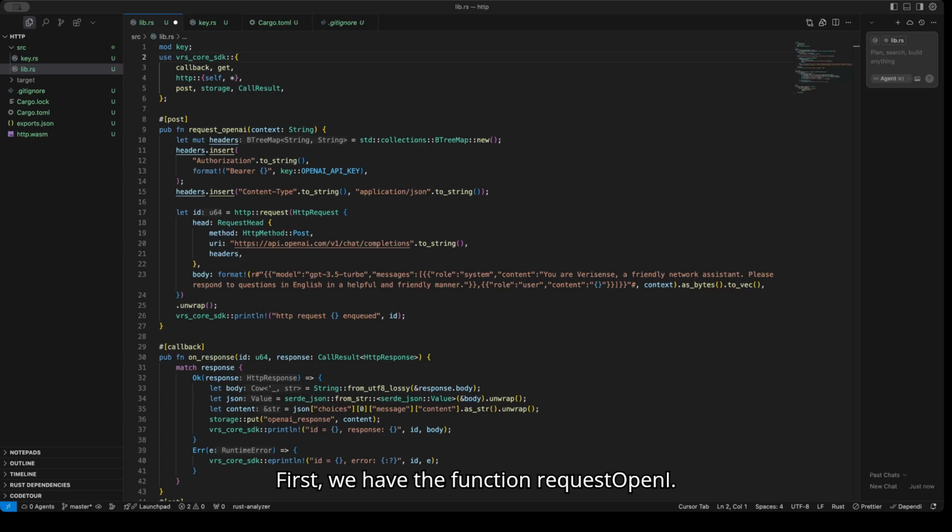First, we have the function requestOpenAI. This function takes some input text, which we call context. We want to send this context as a prompt to OpenAI's chat completion API. Before sending the request, we need to build the HTTP headers. We prepare 2 headers: the authorization header with our OpenAI API key, and the content type header, which we set to application/JSON.